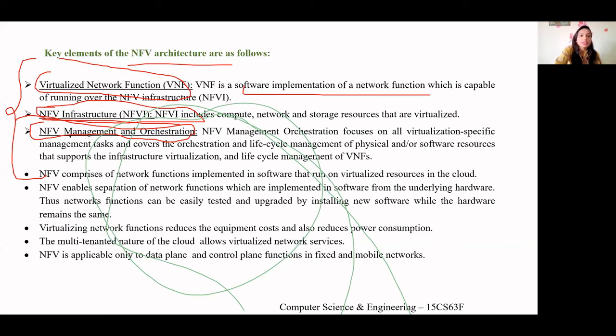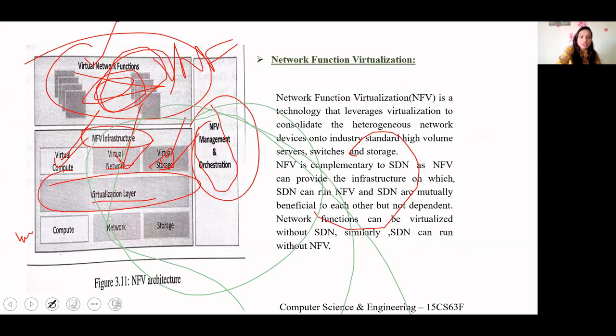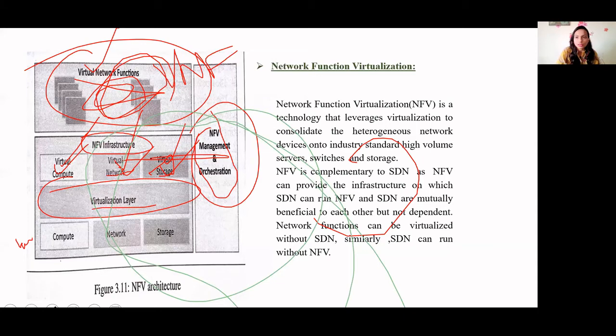Then the third one is NFV management and orchestration. So this will take care of managing all the devices. And one more thing, you have to remember some of the important things of NFV. It comprises network functions implemented in software, but it runs on virtualized resources. See here, these are virtualized resources. So this will run on virtualized resources.